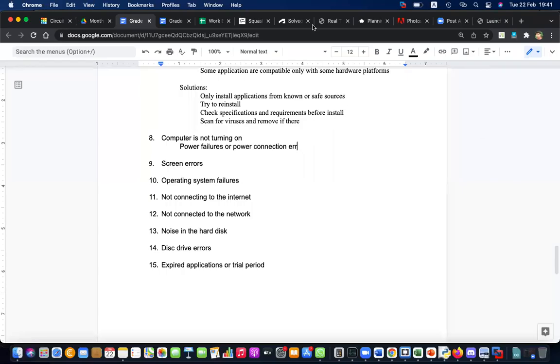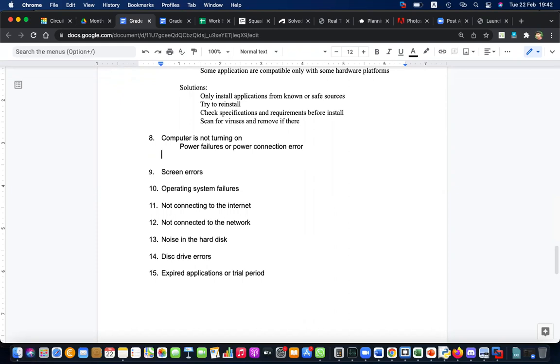So let's discuss. Basically, the first issue that we are facing is the computer is not powering on. That can be due to a power failure or power connection error. That is one thing. The second reason for not turning on, there can be another reason. That is a main hardware failure.